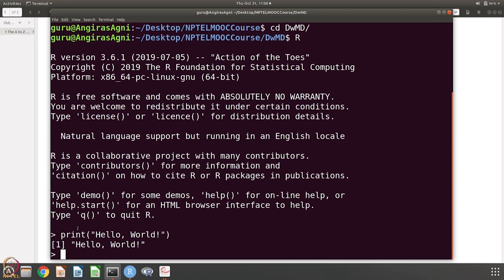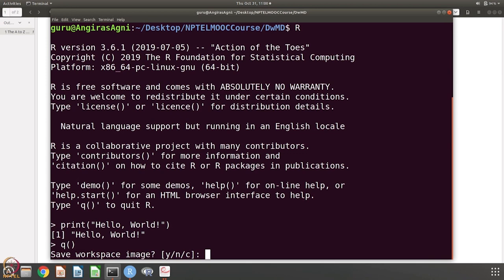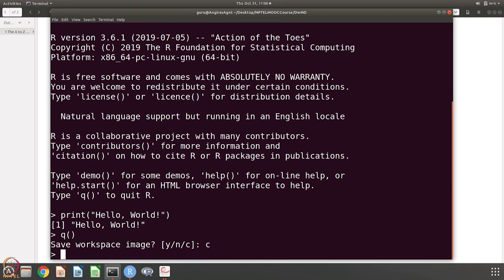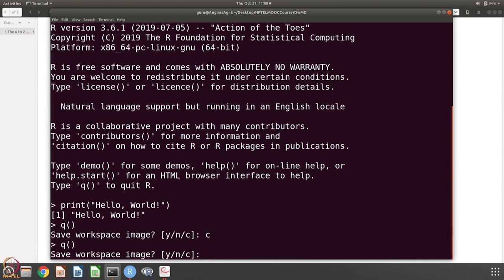So now that we have done this, we want to quit, and of course R is very helpful. It tells how to quit: type q, that is for quit, and that is like a function. So there is a parenthesis, but there is no input, and you say enter. And typically R asks, do you want to save the workspace image? You can say yes, you can say no, and you can say cancel. If you say cancel, then R does not quit. If you say yes, then it will save the workspace image and quit. If you say no, it will not save. And if it saves the workspace image, by default you can ask it to load it when you open R next time, or sometimes you can load it yourself manually.